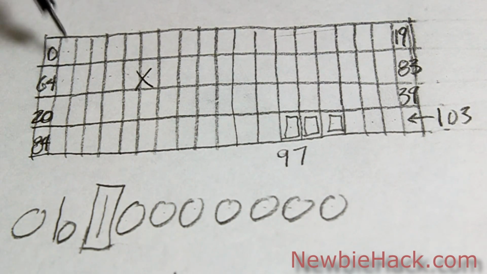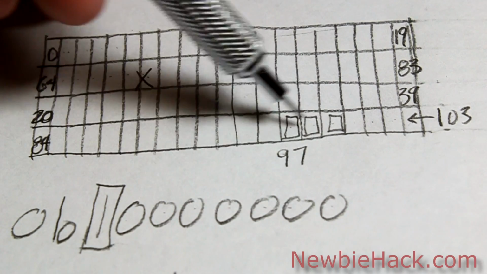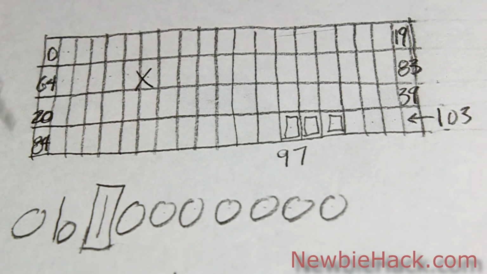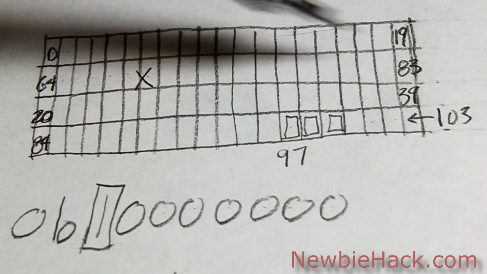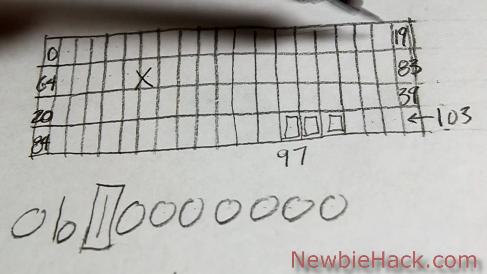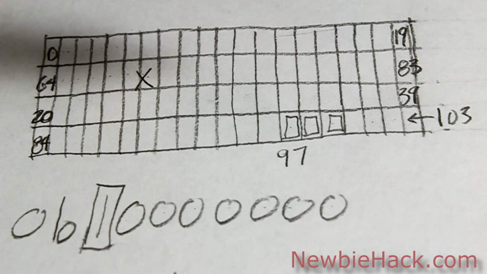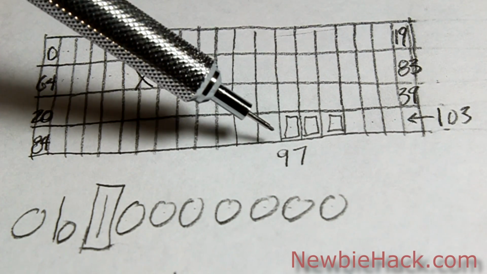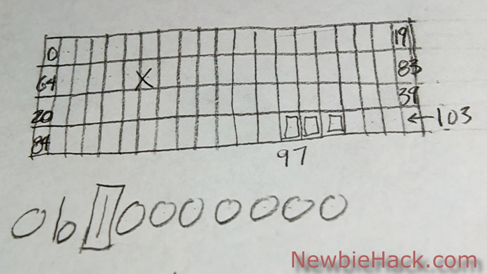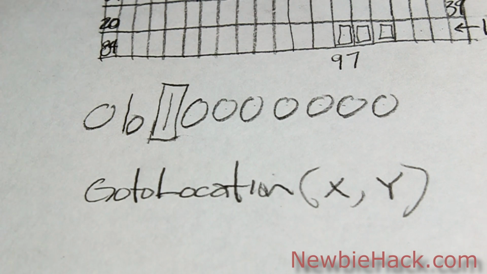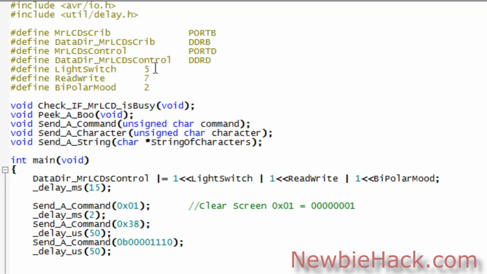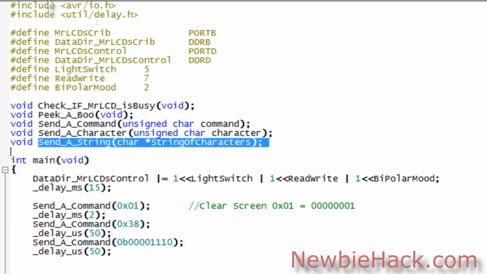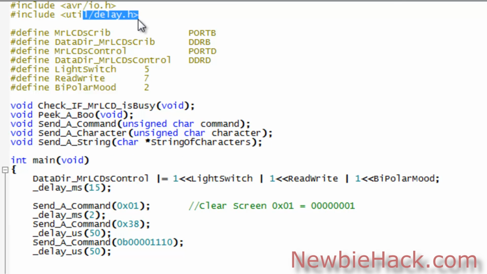And as the X goes through all of the positions, this number will change according to where the X is located. This will show you, if you're using a different LCD, you can find out the actual numbers of the positions of the LCD. After we do this, we will write some routines so you can send a command of go to location X and Y. Okay, in the program, we're using the same program we had before from the previous tutorial of creating strings for the LCD. You can see that we have the standard include files.